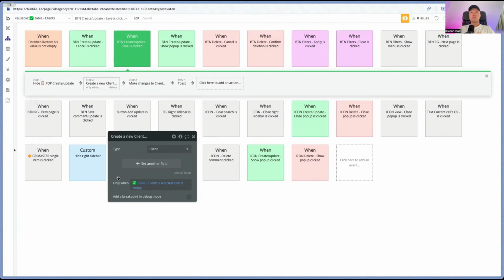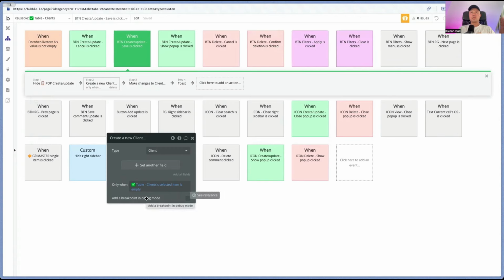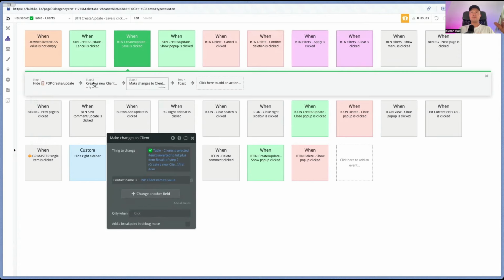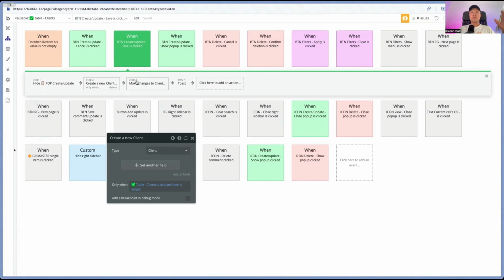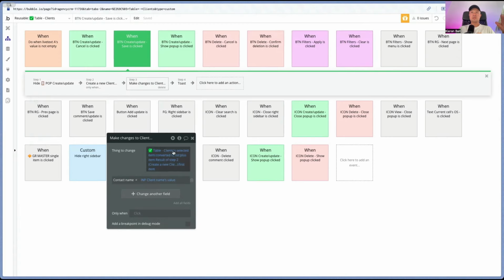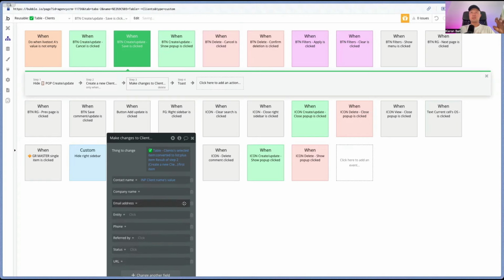So we want to create a new client only when the selected item custom state is empty. So that means you're looking at the table and you've clicked the button that we have at the top, which is create new. You haven't clicked on a client and want to edit it. So we know that because the custom state is empty. So if it creates a new client, then this rather convoluted expression here basically says either change the client we made in step 2, or if we didn't make a client in step 2, update the client that's stored in that custom state. And let's add all the fields.